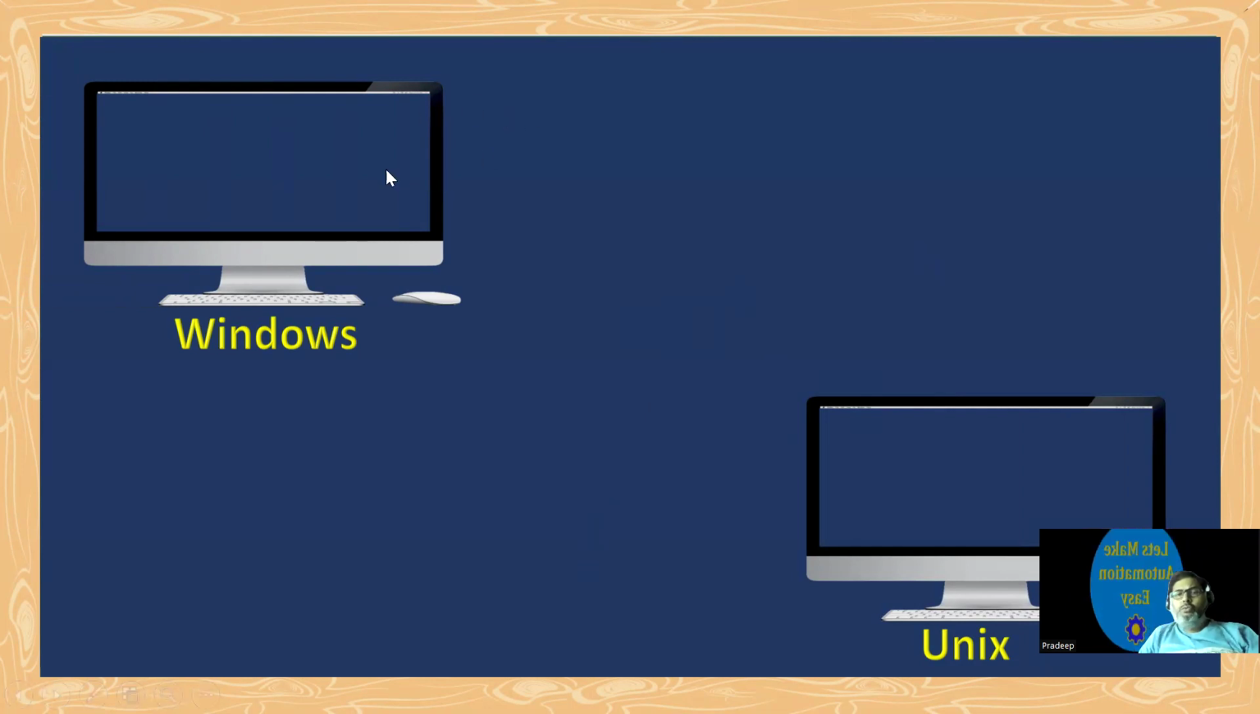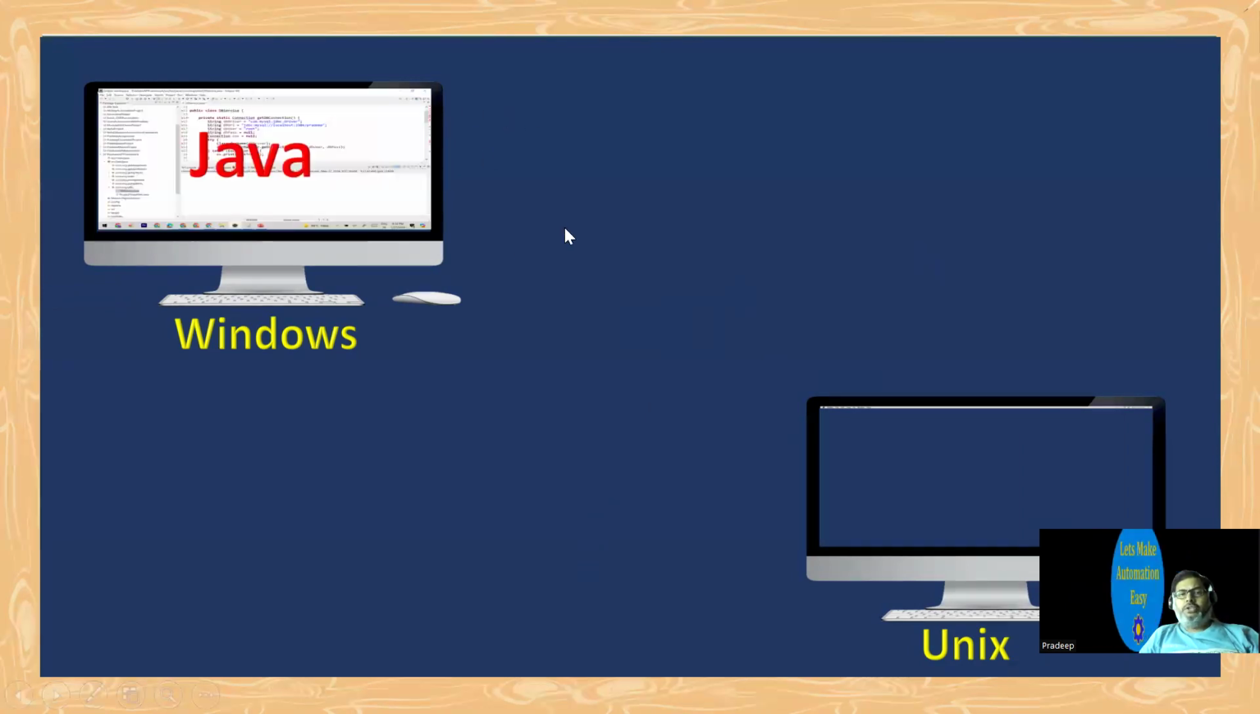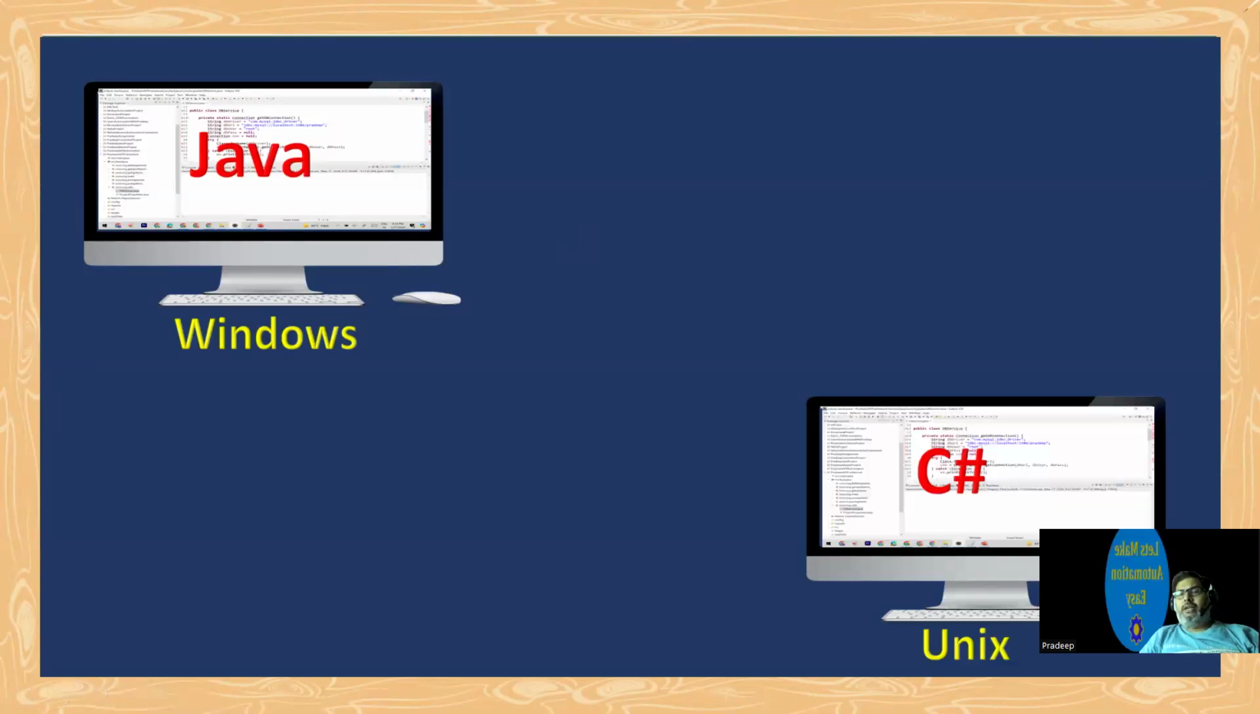Now, in one machine you have to write a Java program, and in the other machine you have to write a C# program. So the difference is that you have two different machines, and they contain different types of operating systems. In one machine I have the Windows operating system, and in the other I have Unix. That is one challenge: we have two different machines, and both can contain different operating systems.